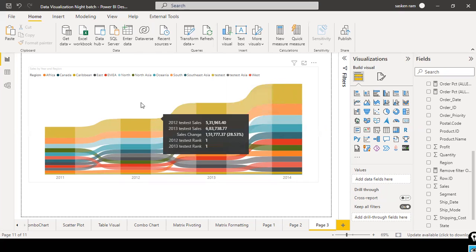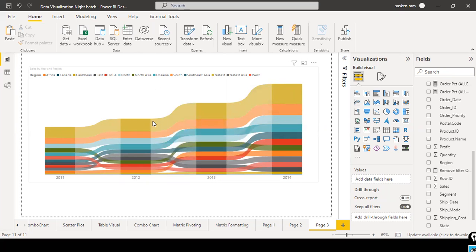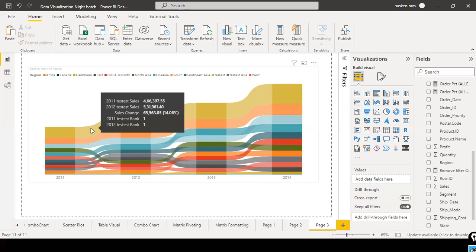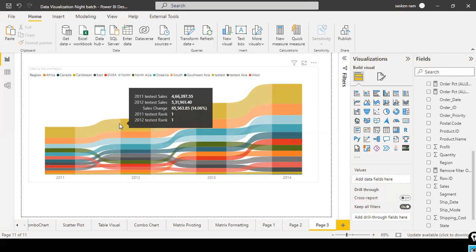And if you hover the cursor between these two, the dark colored and light colored one, the light colored one helps you understand what the total sales in 2011 is and what the total sales in 2012 is. What is the change in sales? There is a 14% increase in sales compared to 2011 in the case of the Northeast region, which is test in this case. And hence it is ranked as 1.